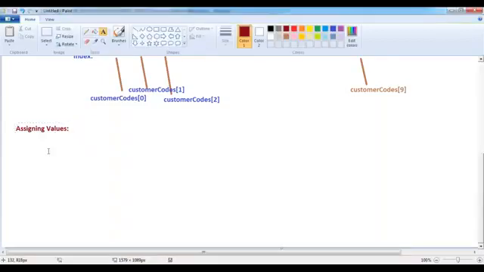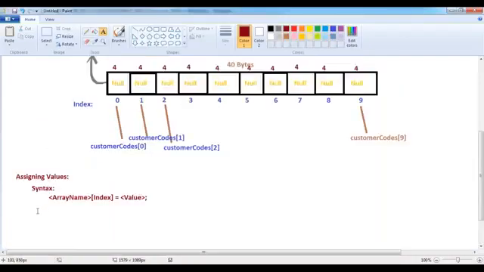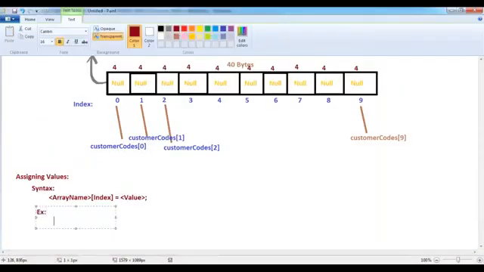If we want to assign a value for the array variable, we have to use this syntax. We specify the array name, then the index position, and then we can assign the value. Suppose, for example, I'm assigning a value here. What is my array name? Customer codes. Customer codes of 0 equals some 4,500. I'm assigning the value.